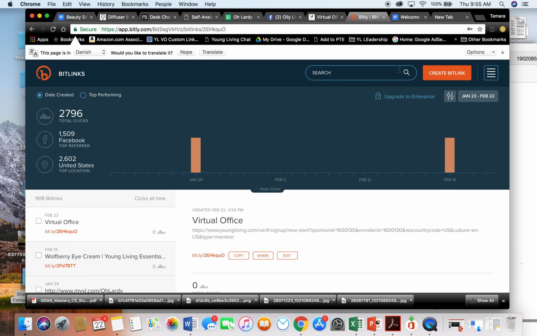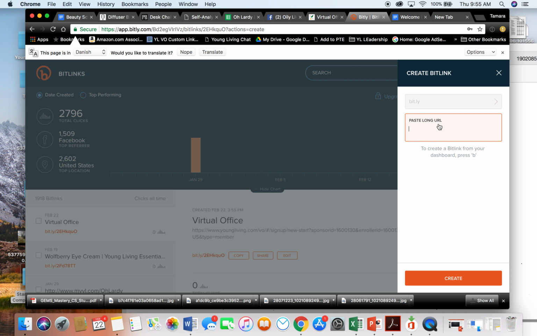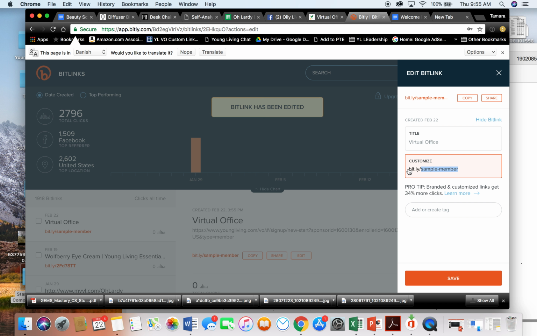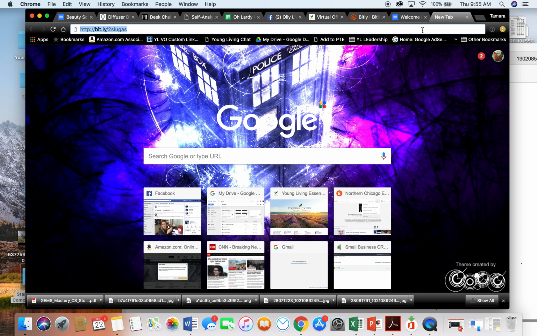So if you do a free account, you can paste the ugly one there, and now it customizes here, but you can edit this. So I'm going to have it be sample member. Okay, that's my sample member. Boom. Okay, so you might put somebody's name, right? You might put bit.ly/Jane Doe. Okay, so now you've got sample member.